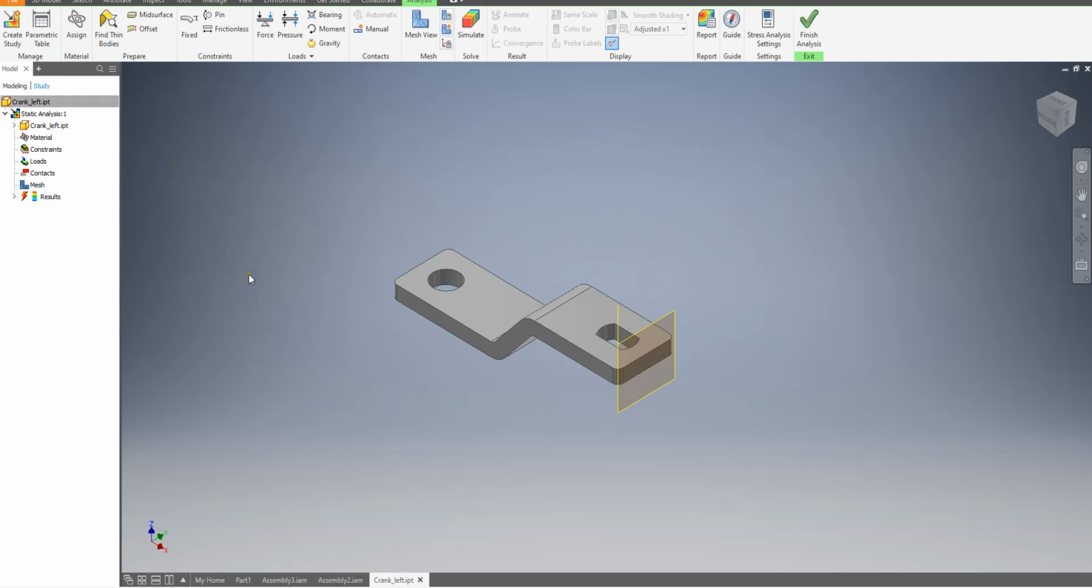Before starting the analysis, guys, before making simulation, let me check the loads. I don't have any load here. I don't have constraints. Okay. The first step, guys, we have to add a constraint. This constraint is fixed.